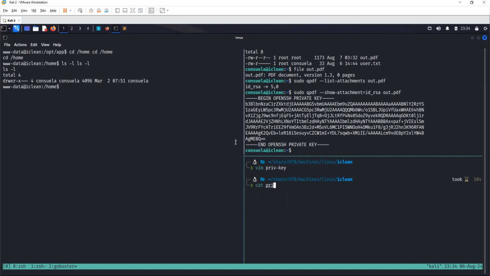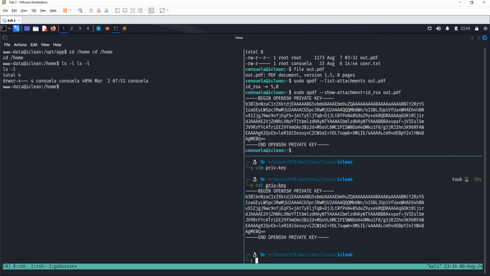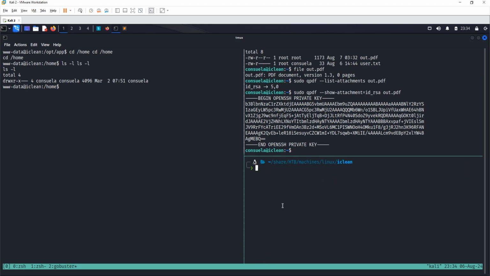Okay, so if I cat priv key, all right, so I've saved my private key in a file called priv key, and then I have to change the permission to 600. Private keys have special permissions. All right, so now I have my private key. I can use it to authenticate myself with SSH. So I'll do ssh -i priv key, and then it's a private key for root user, so I'll say root at clean.htb. So if everything is right, our private key is right, we should be able to log in as root.